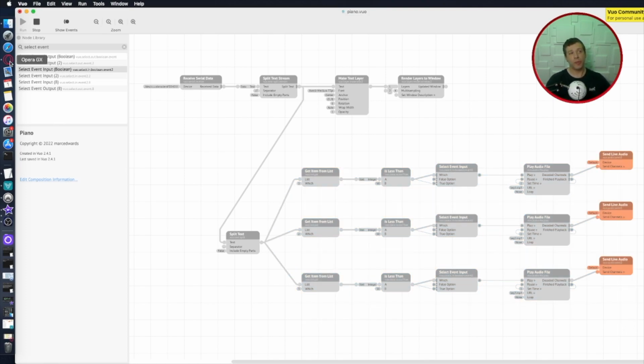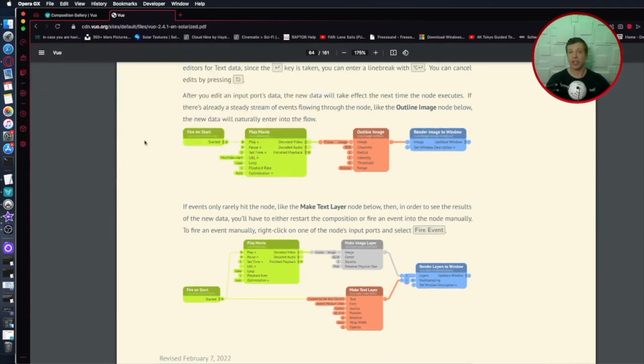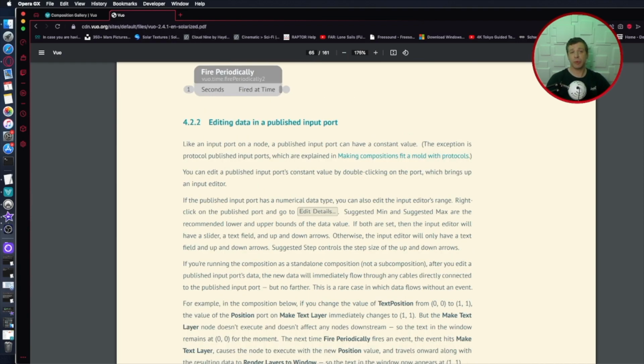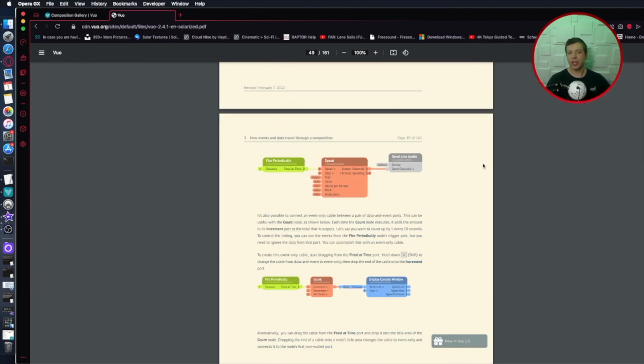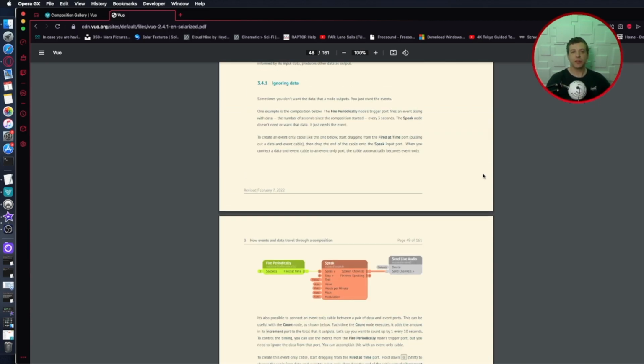If you want to know more about Vuo, you can check out the website like I showed you before. They have a very good user manual there as well, which explains a bit more about what the different nodes are, about event cables and data cables. So you should go and check that out and see what you can come up with. Also, think about ways in which you could improve on what I've done.